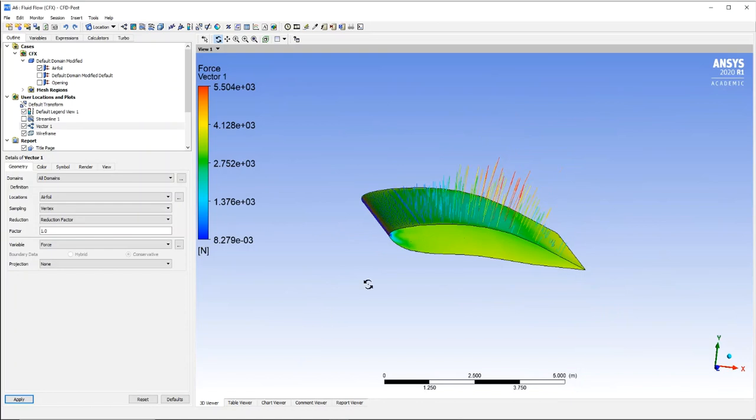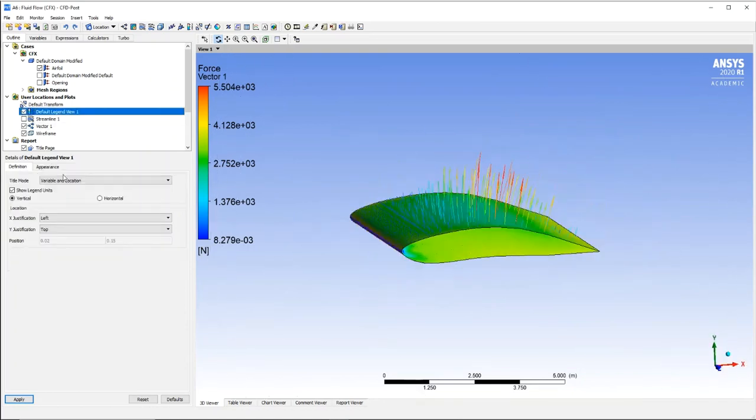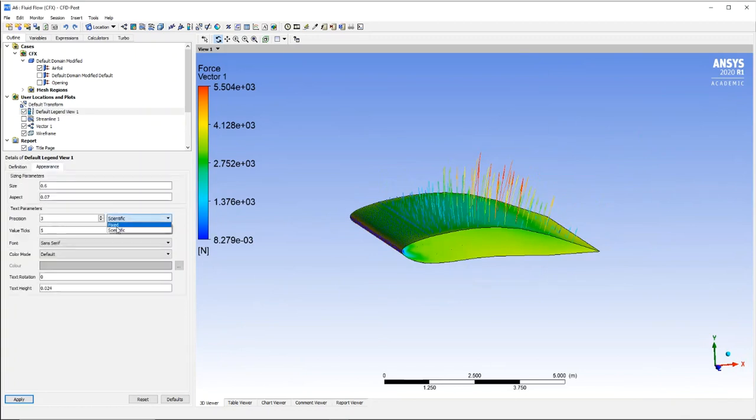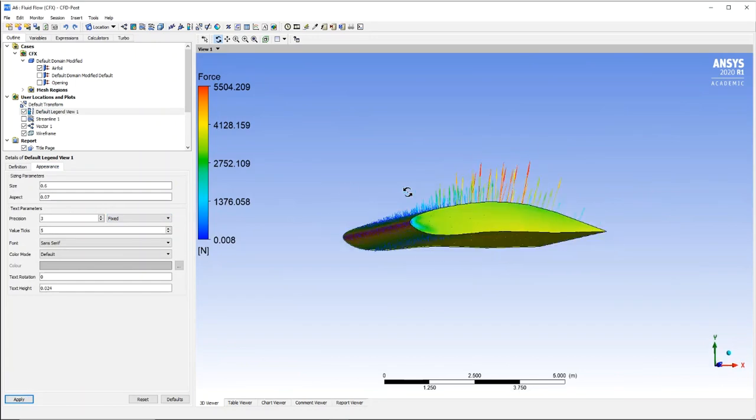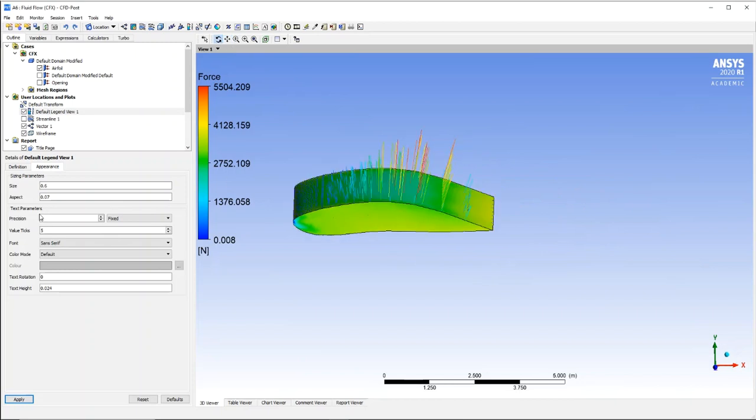So I take a screenshot of this nice picture. Maybe change the legend a bit. Change it to fixed. You see, now you can read it much better. I think this is scientific.